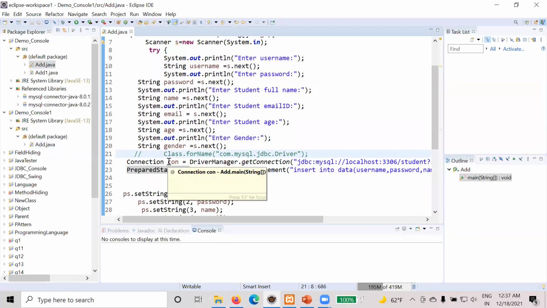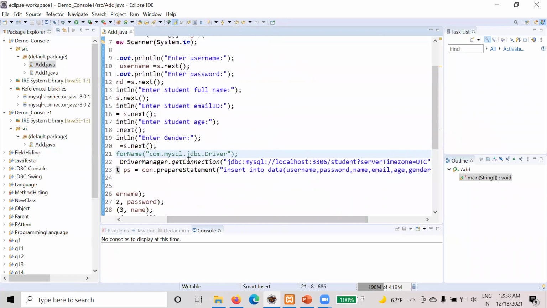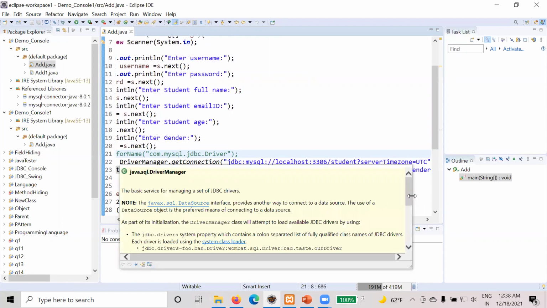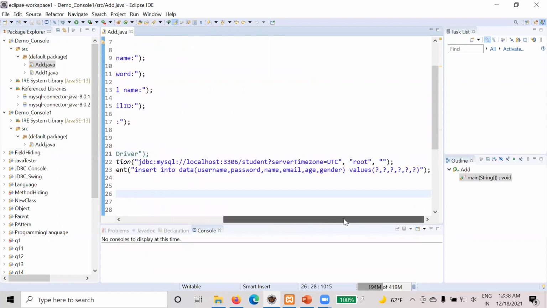Next, we are creating the connection, which is a Connection type con object, and here we pass to this driver manager the actual path where the database is located. Here localhost is the local system IP address. Then student is nothing but your database name, and the server time zone is nothing but the current time. Then root is the root username of your phpMyAdmin, and the password is blank.